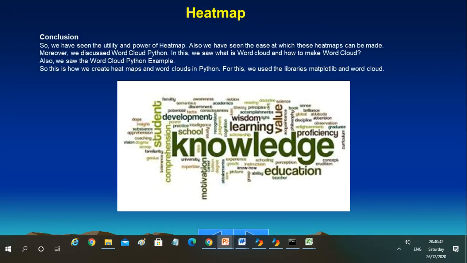Then the conclusion is that we have seen the utility and power of heat maps. Also we have seen the ease at which these heat maps can be generated. Moreover, we discussed word cloud in Python. In this, we saw the word cloud and how to make a word cloud. Also, we saw a word cloud Python example. So this is how we create heat maps and word clouds in Python.